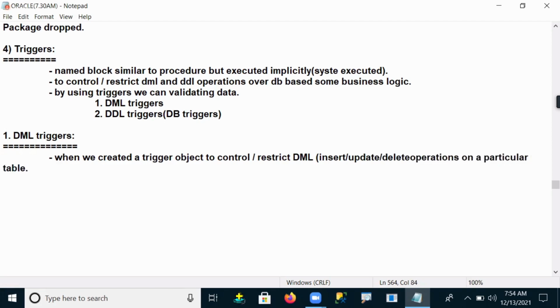Now tell me, guys, where are we inserting the data? Data is inserted into a table. Where are we updating data? In the table. And deleting data, from where? From the table. So inserting data, updating data, deleting data: these are operations which we perform on a table. That's why we said this.